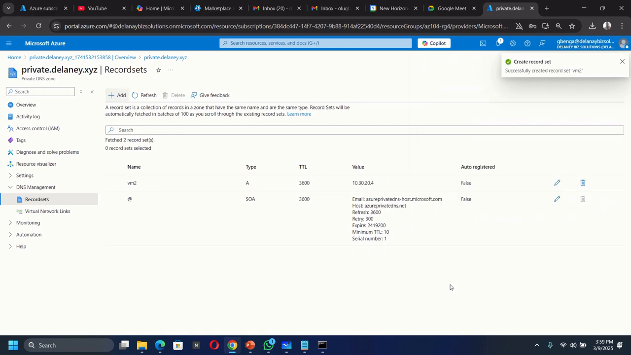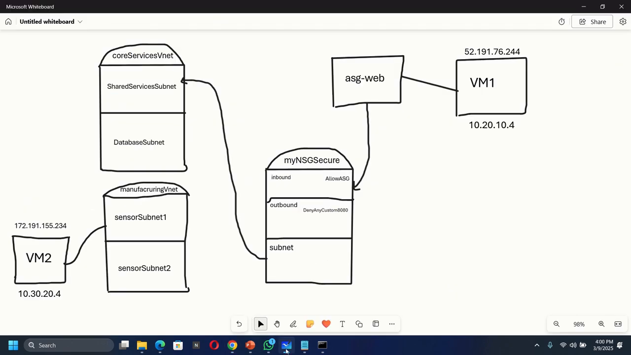So again, in a real world scenario, you will have to enter the IP address of a specific manufacturing virtual machine, and that is what I have done. I added the IP address of what? VM2, which is in the manufacturing VNet, and is actually connected to the sensor subnet 1 under the manufacturing VNet.